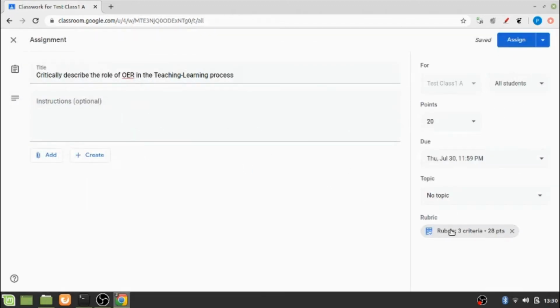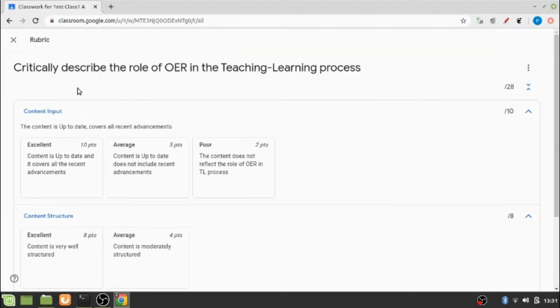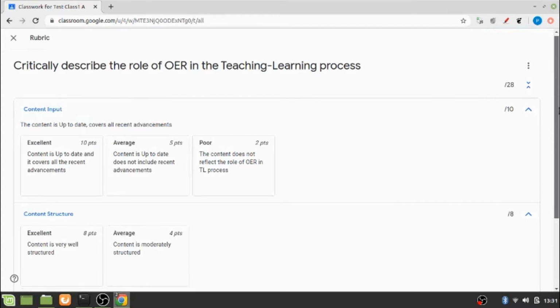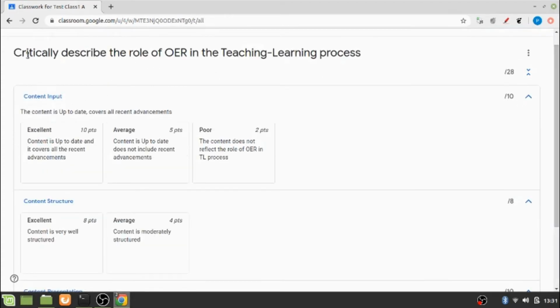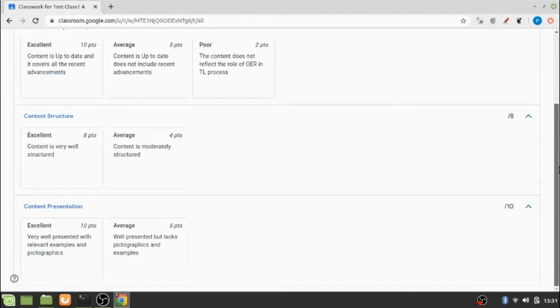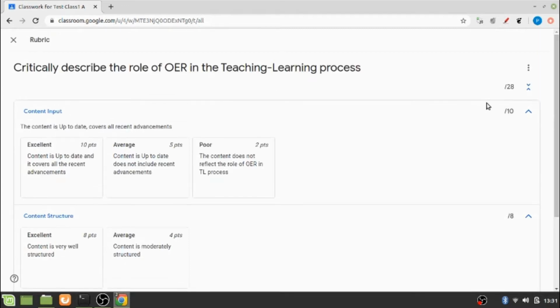So if you click on this rubrics, it will show you this window where all the 3 criteria and the levels will be shown like this. For example, for content input, you will have these 3 levels: excellent, average and poor. For content structure, these 2 levels are there, and for content presentation, these 2 levels are there. So this rubric is for a total of 28 marks.